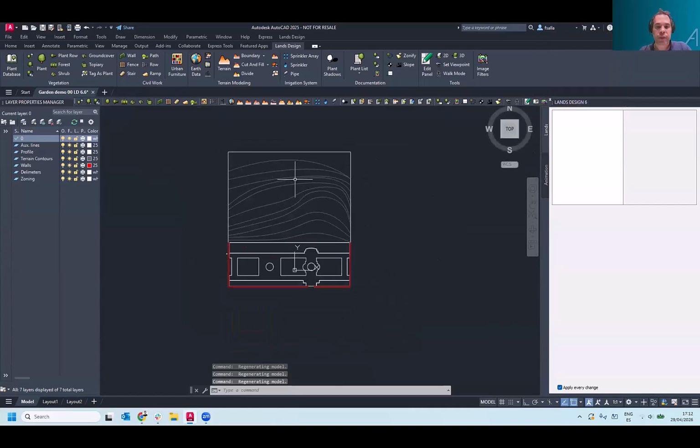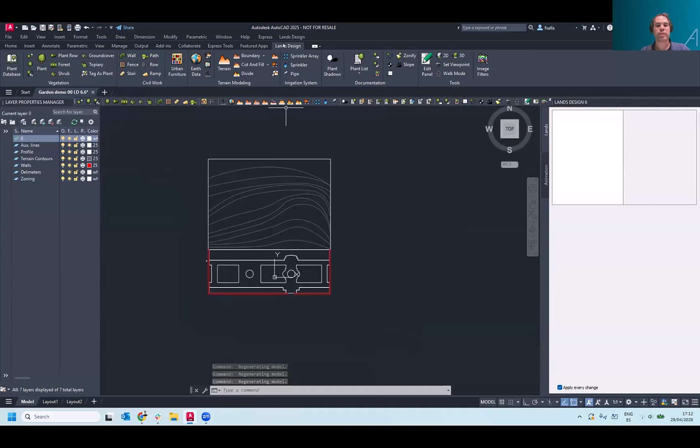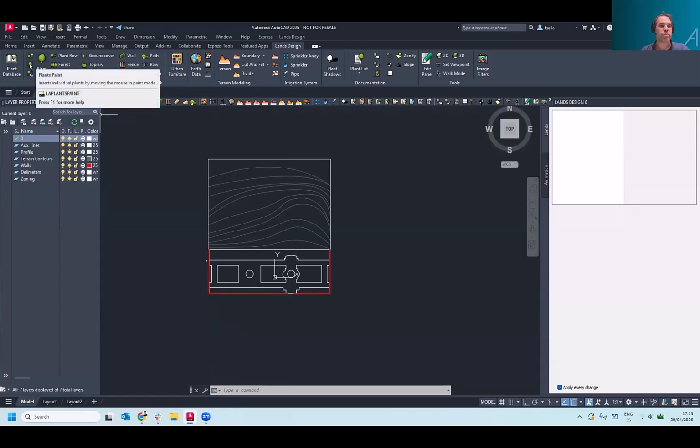Well, first of all, we can see here that once we install Land Design, we have this ribbon with all the tools for developing a landscape project. These tools are divided into different topics. For example, we can find here all the tools to insert plants in different ways: individually, in a pane mode, from points, from blocks, arranged in rows, forests, wraps, ground covers, okay, topiary also.